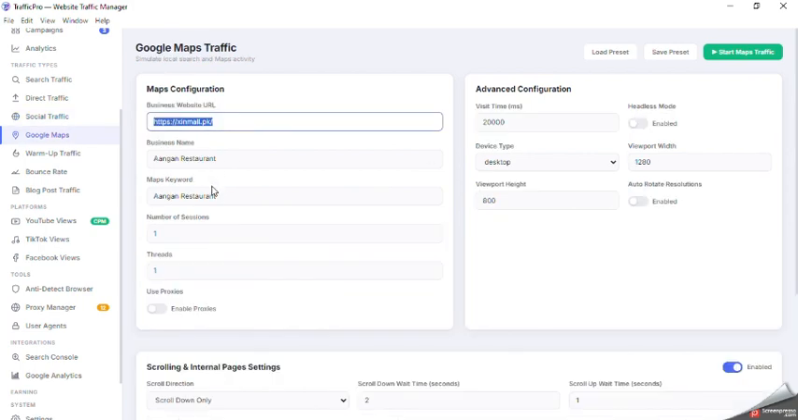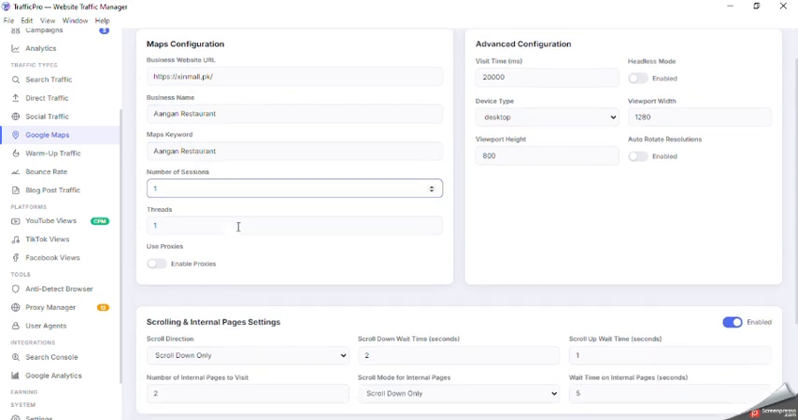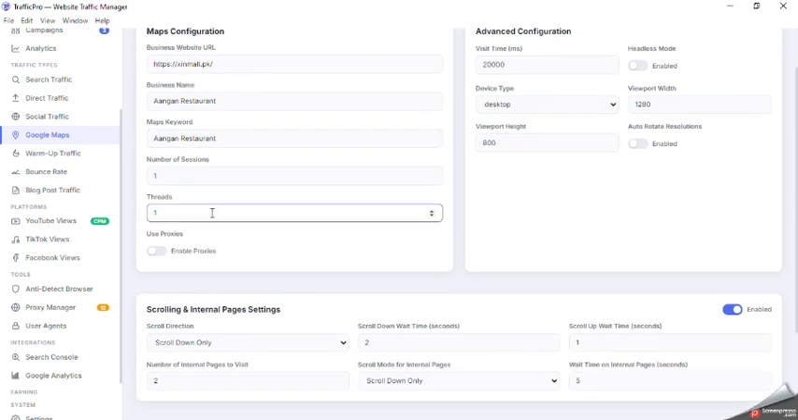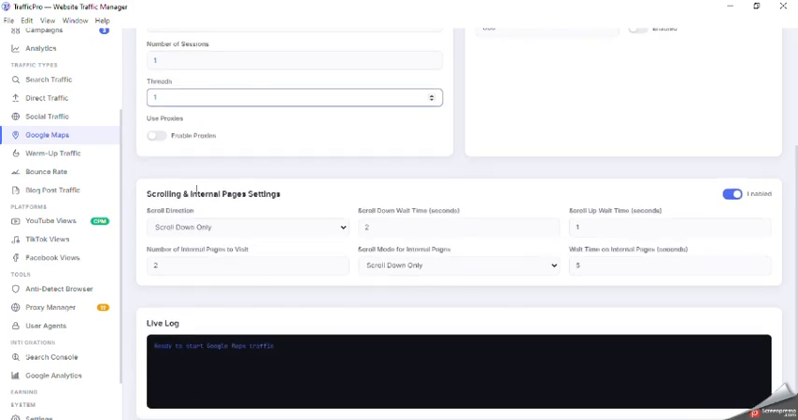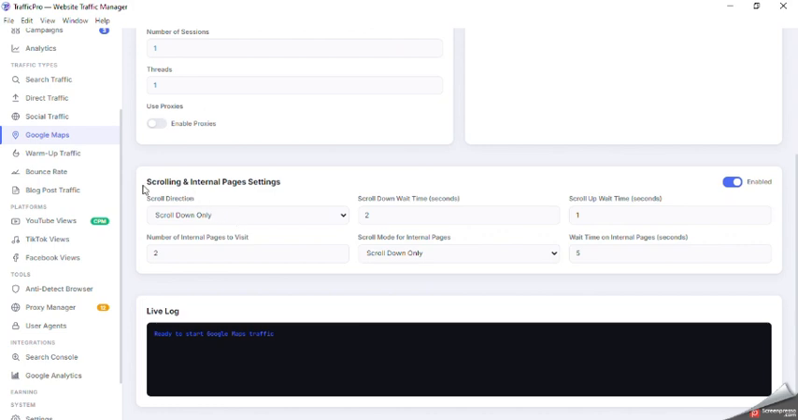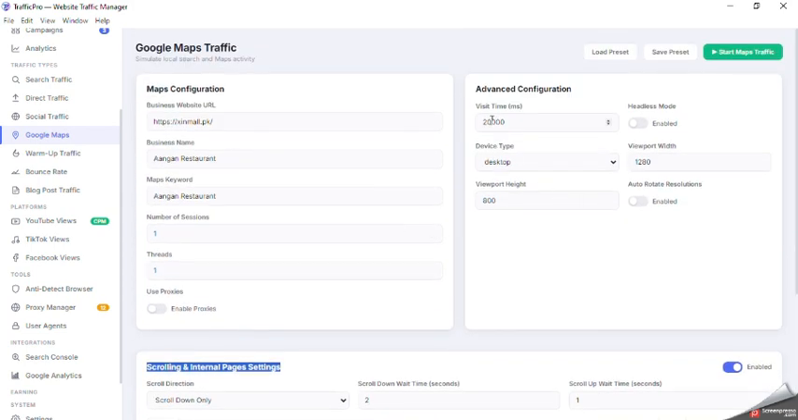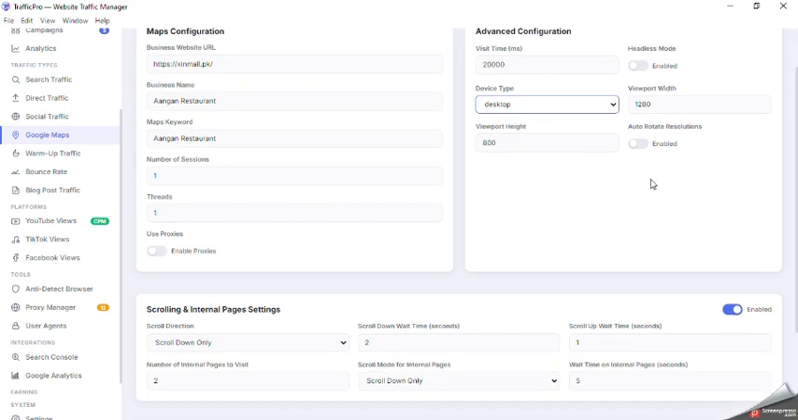Google Maps traffic. Enter your website URL, your Google business name, your Google Maps keyword. Then configure number of sessions, threads. If you enable Use Proxy, the software will automatically use proxies from your proxy manager. You'll also have the standard scrolling and internal page settings. Inside Advanced Configuration, you can customize visit time, headless mode, desktop or mobile traffic, auto resolution, auto rotate resolution, warm-up traffic.